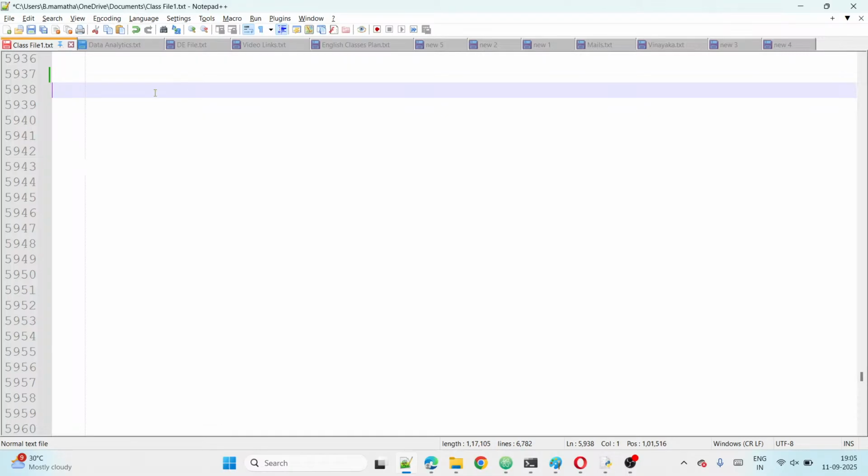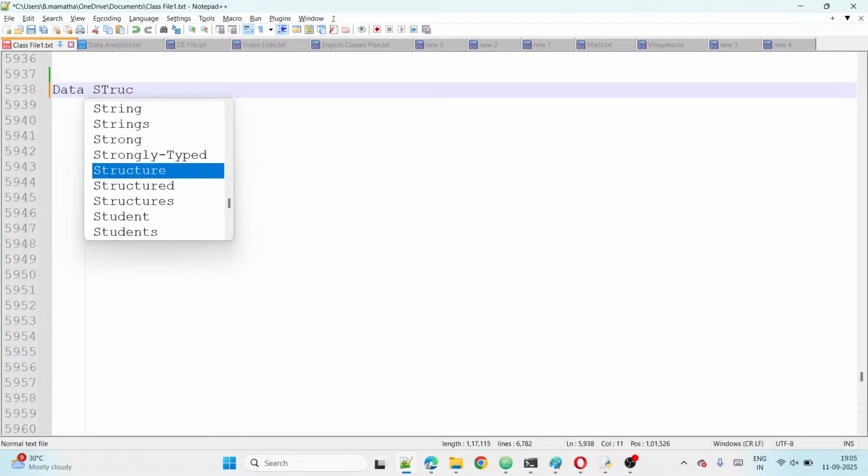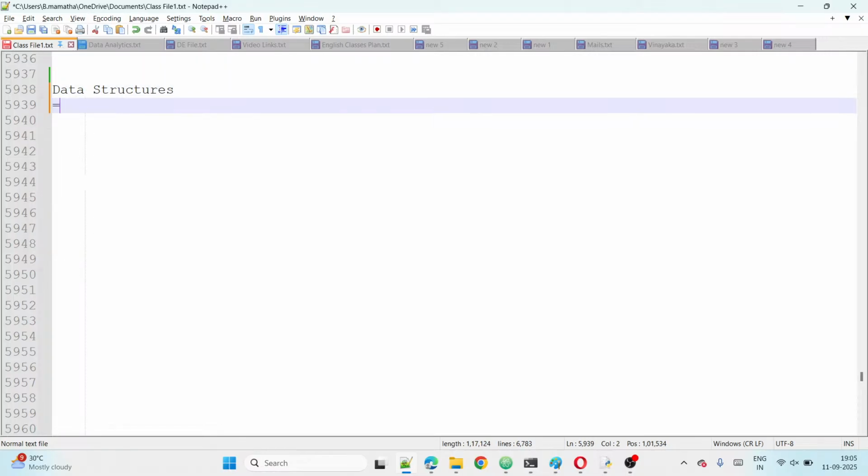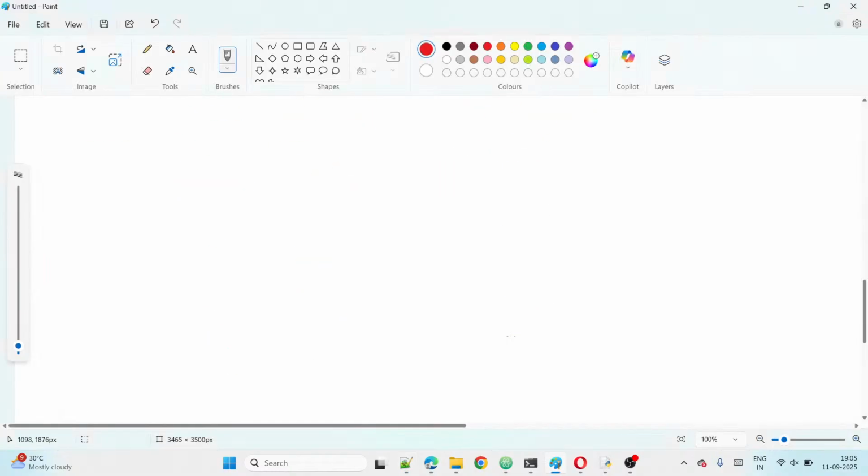Right. So, guys, in today's session we'll discuss data structures. Today our concept is what? Data structures, guys. What is a data structure? Yes, guys, observe here. A data structure is like a container. It is like a container, guys.